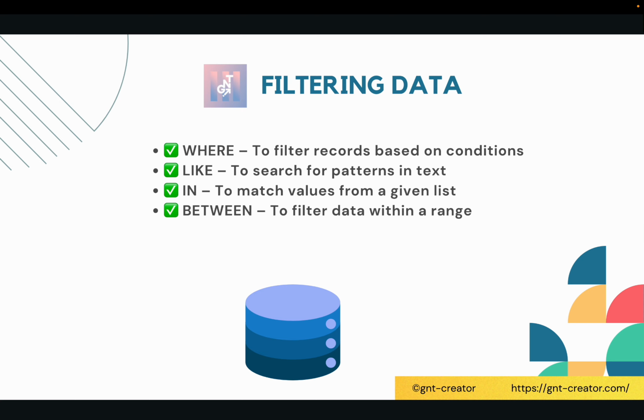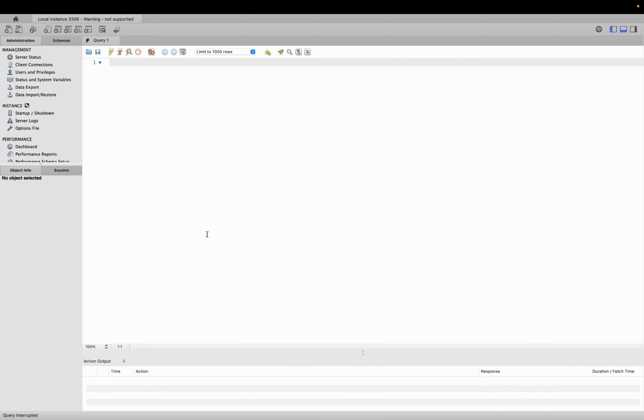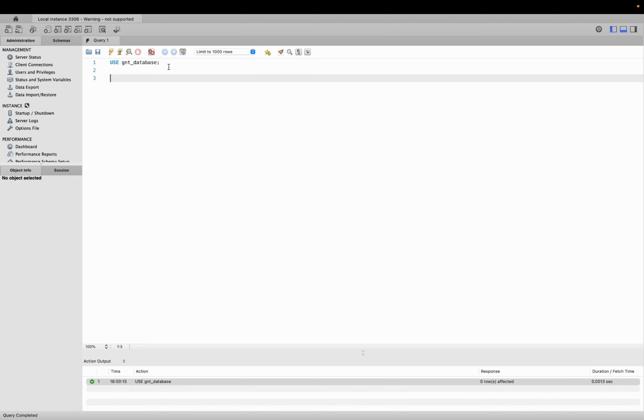Let's get started. Please open your Workbench app. Select the database first. And type this command to see the current state of the table. Select star from employees.